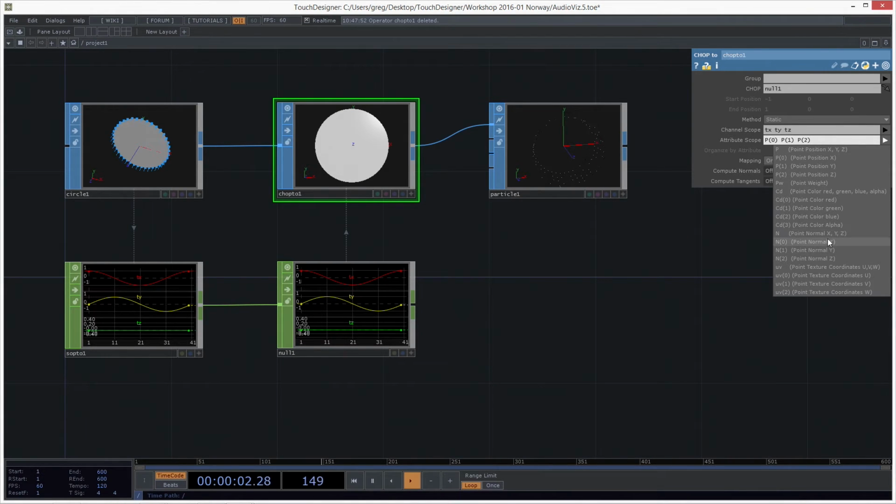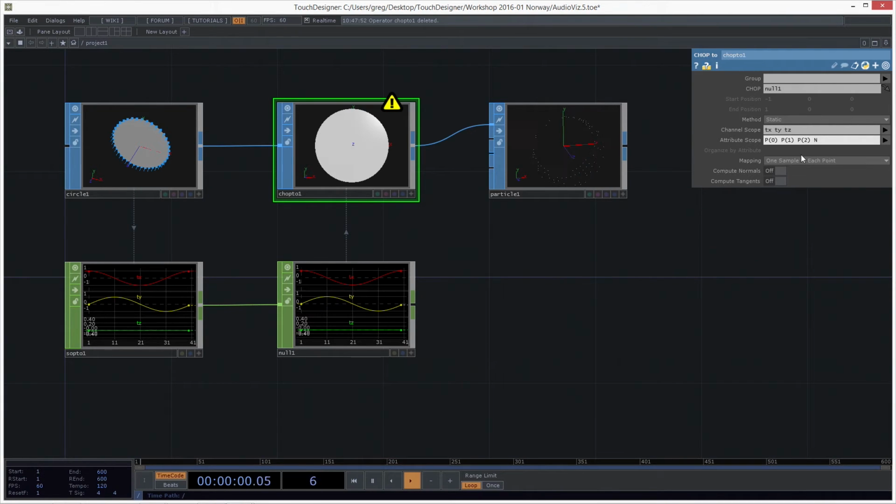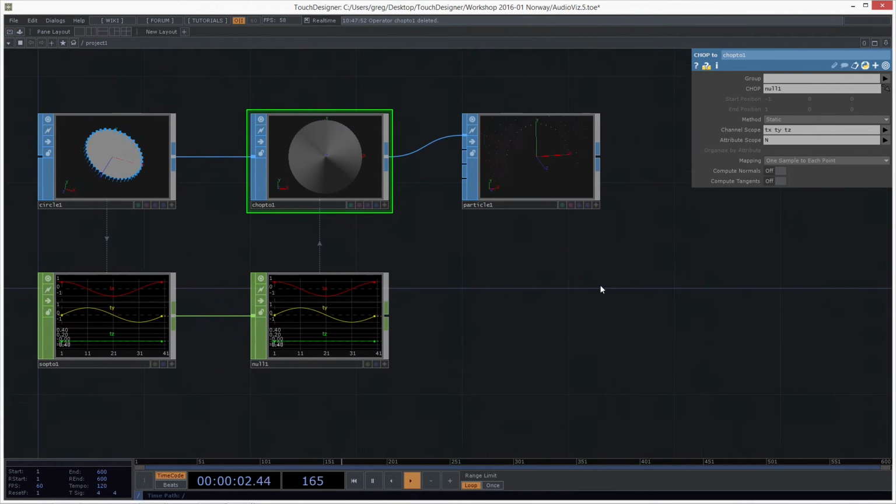But down here I have the point normals as well. So I can assign these channels to the point normals. N, yeah. Okay, it's an additive menu, it just adds to the end, so I want to remove the P0, P1, P2. Okay. The color of the circle changes, as Ben mentioned. The normals really affect how the lighting works on this circle. So the lighting is off.